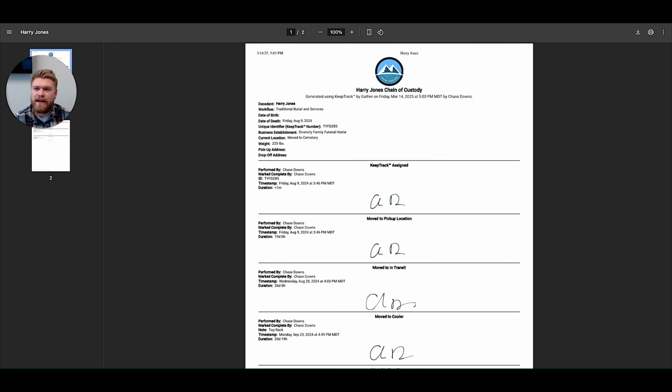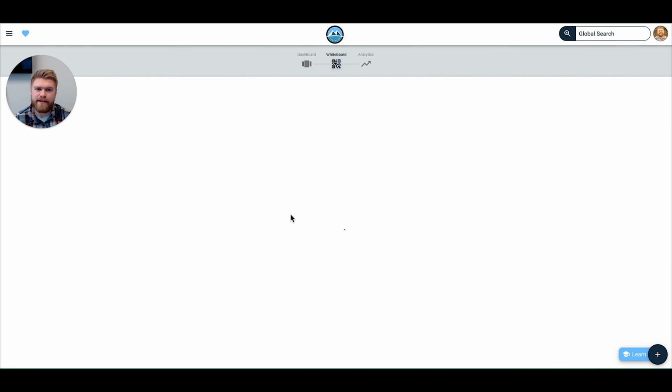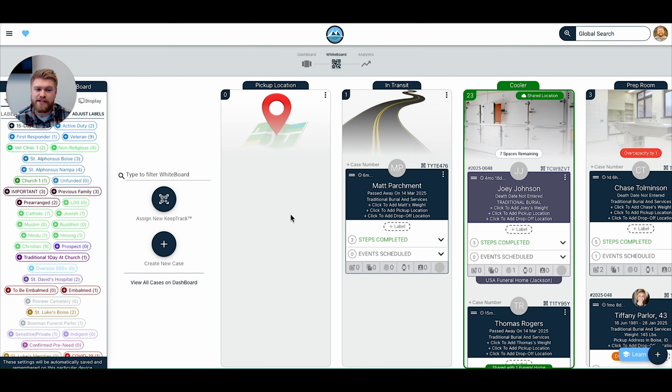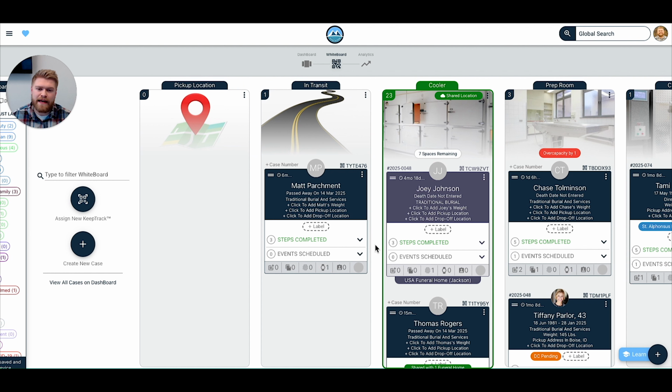So anyways, that is a good little overview of KeepTrack and everything that your funeral home or crematory will be able to do from a chain of custody standpoint. It's a very helpful way to protect the reputation that you've built up over the years, maintain compliance with any new laws that are taking place in your state regarding chain of custody, and just keep your team accountable from first call all the way through to final disposition.